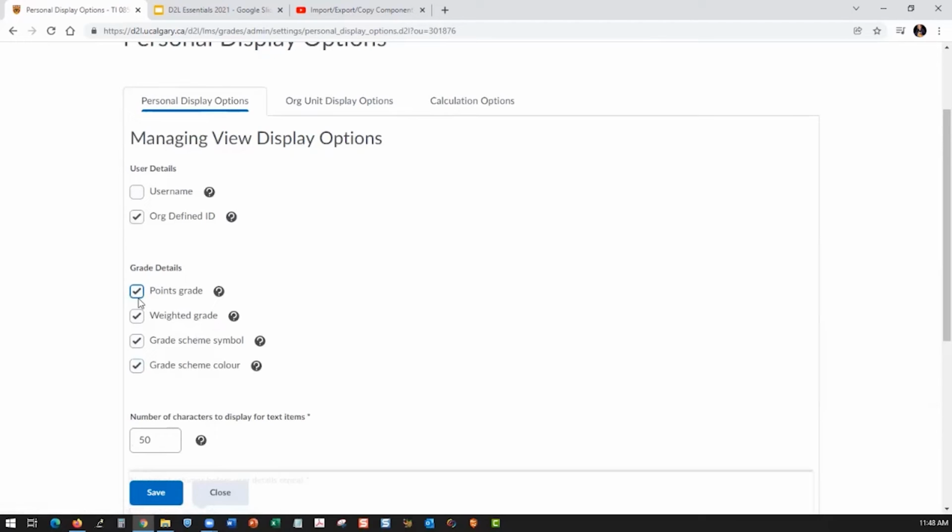So let's say you have an assignment that's out of 50. Seeing the grade would mean that you want to see a score out of 50. Or if the score is out of 100, you'll see a score out of 100. Weighted grade means that if you check that off, it will also show you how much the item is worth in the course and what that percentage is. So for example, if I have an assignment that's out of 100, but it's worth 20% of the course, you can also see a value out of 20 for that particular component.